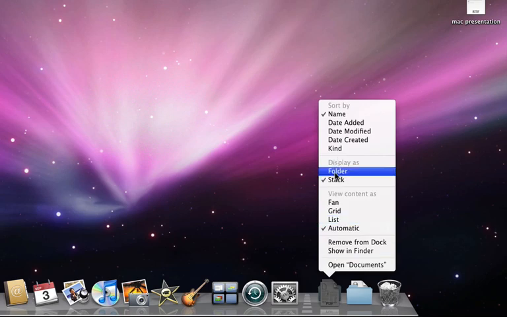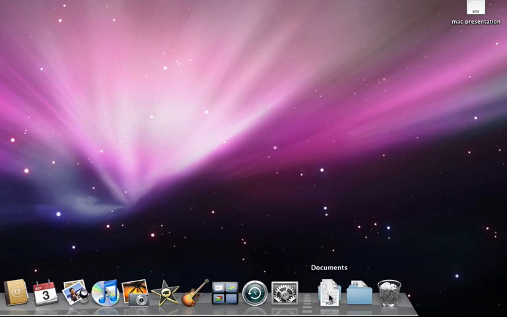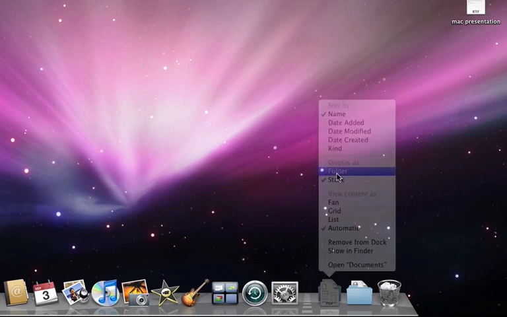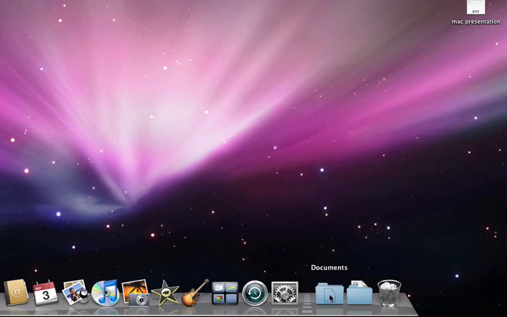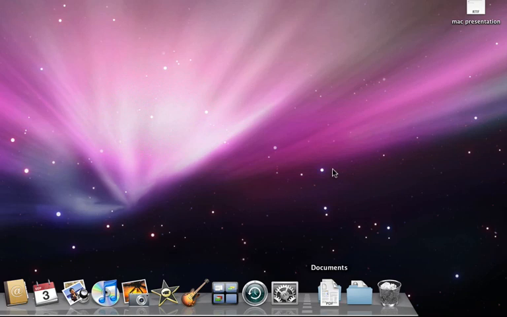Next, you have the Display As choice. This refers to how the stack is displayed in the dock. If you have it display as a true stack, then the files in the folder are shown stacked on the dock. Or you can have it display as a folder. I prefer this because it keeps what you see in the dock constant, which makes it easy to identify quickly.